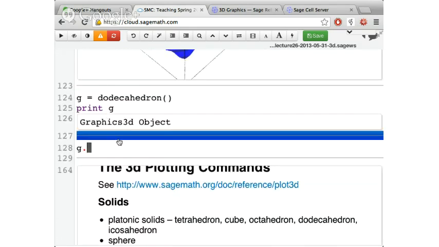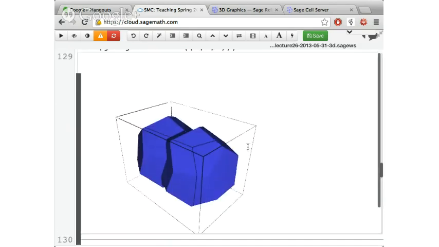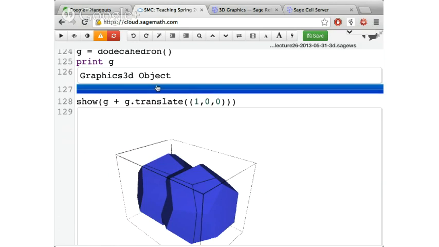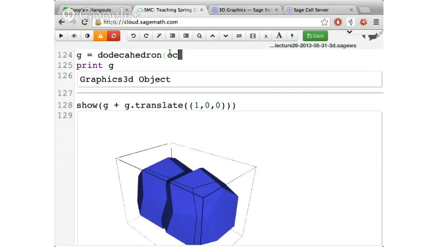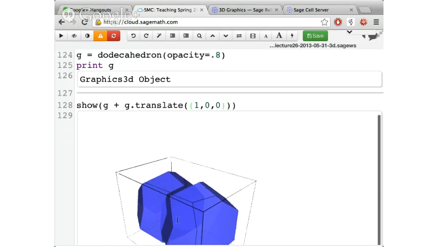Maybe I should do some non-trivial examples. So G plus G translated by 100. So I'll just show that. So it should show two dodecahedrons. And there we are. See? One good thing about this ray tracer, by the way, that's being used to draw the static images is that it's very fast. If you have a computer with multiple cores, it runs in parallel efficiently to build the ray tracing. And I kind of want this to be transparent so you can see through it. See, I made it transparent, and now you can see through it a little bit.